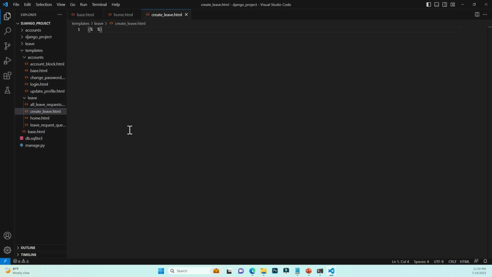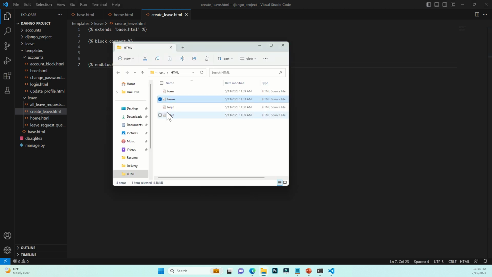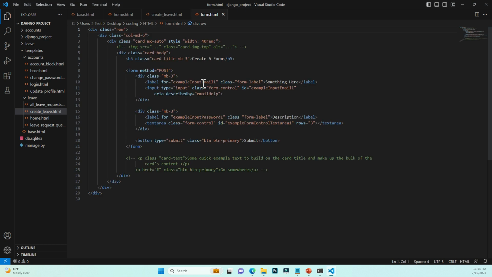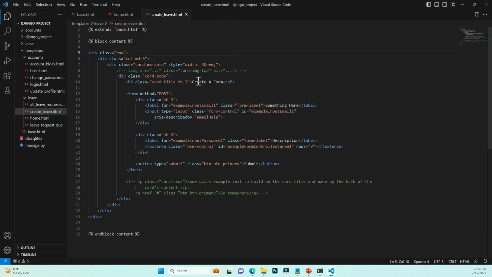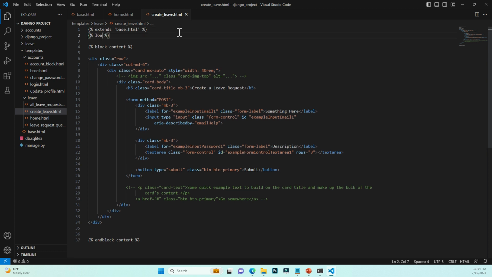So we're going to do extends base.html. Okay. And then block content, and then end block content. And then we're going to scroll up to here, just go to form, copy everything, create leave, we're going to paste it in here, delete this, create a leave request. Okay, so we're just going to do load widget tweaks.